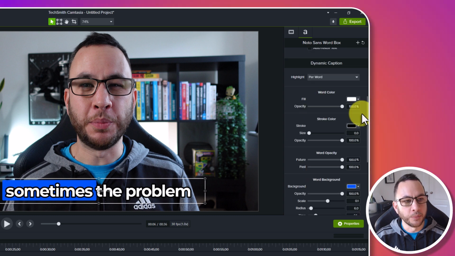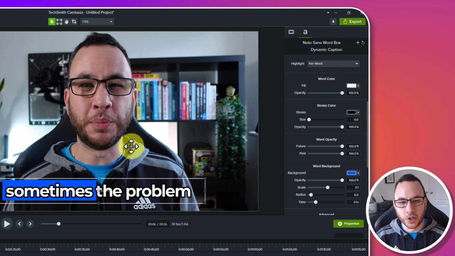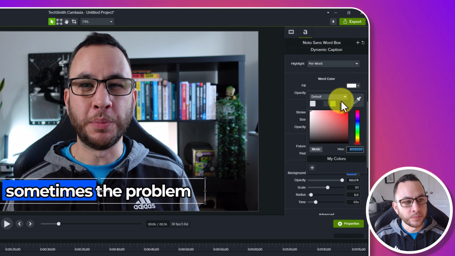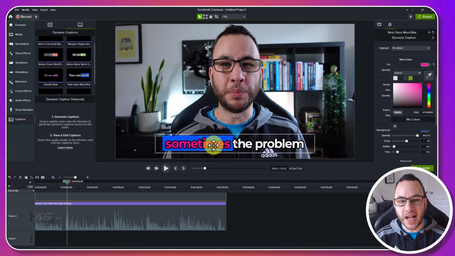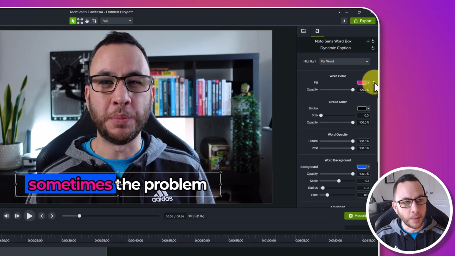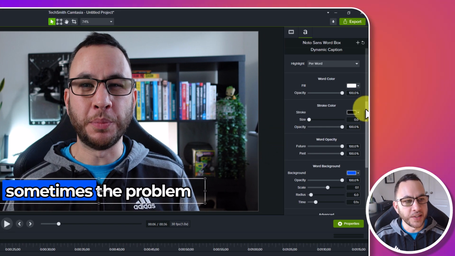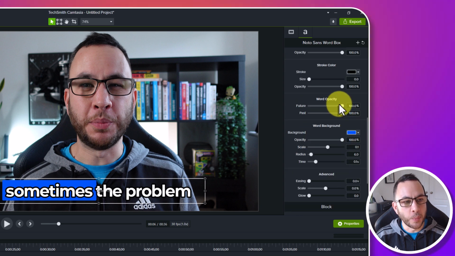I think that works really well. And again, word color. So the fill is the highlighted word. So if we change that to, let's say, you'll see it's just the highlighted word that changes. I'm going to reset that back again because I'm going to leave it on white. And again, you can put a different stroke around the word. You can change the opacity.